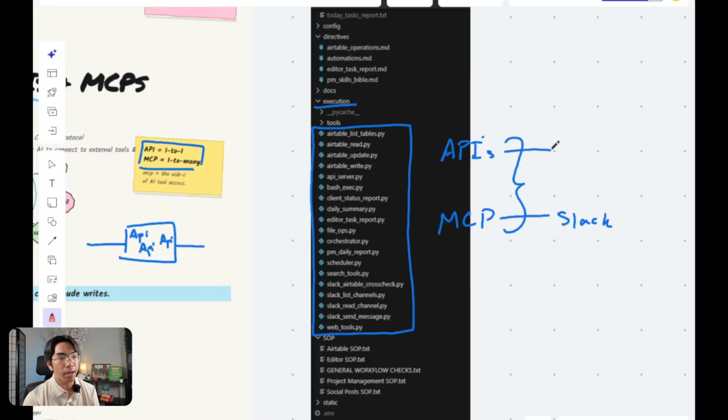Another good example for APIs is if we want to just send a message, a singular message, we connected to the Slack messaging API to send reminders to the project manager or the owner, or send reminders over to editors that had something due that day.